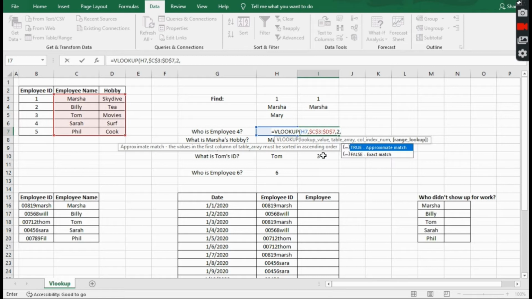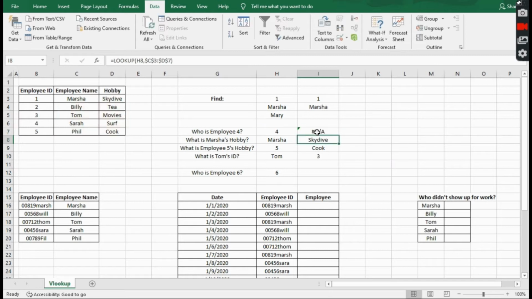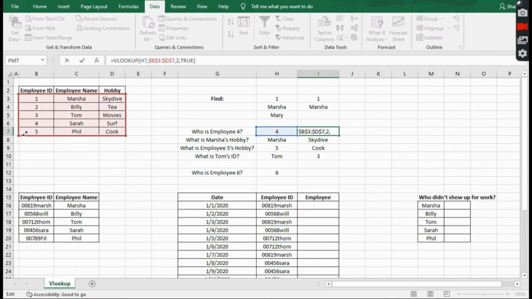So that is where the lookup is flawed, because when you use a lookup, the default is true, meaning it's the approximate match. So if I do true for this, well, that's not going to work. So I got to actually expand, right? Because 4 wasn't in the first column here. So that worked out fine because it actually could find the answer.